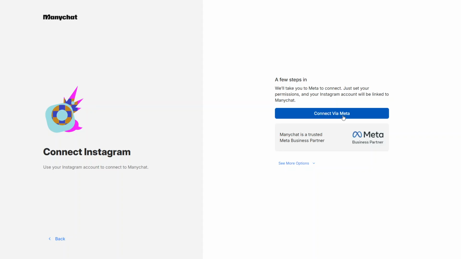After logging in, you'll be asked to select the business assets you want to share with ManyChat. This typically includes your business portfolio, your Facebook page if it's linked, and your Instagram account or accounts. Carefully choose the ones that you want ManyChat to access. You'll then see a review screen that shows exactly what information and permissions you're sharing with ManyChat. Take a moment to read through this so you're comfortable with what's being connected.